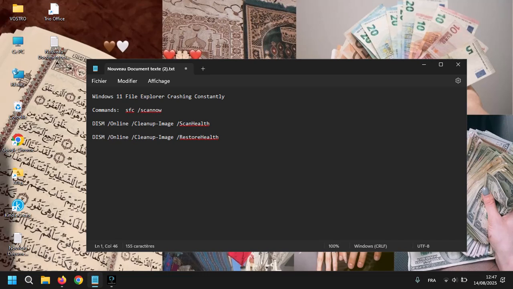Today the video will be about Windows File Explorer crashing. By the way, it can be for Windows 10 and 11, both of them. So it happened to me yesterday, and I was afraid, but I found a solution. So yeah, why not share it with you? So first of all, by the way, again, it works for Windows 11 but also 10.